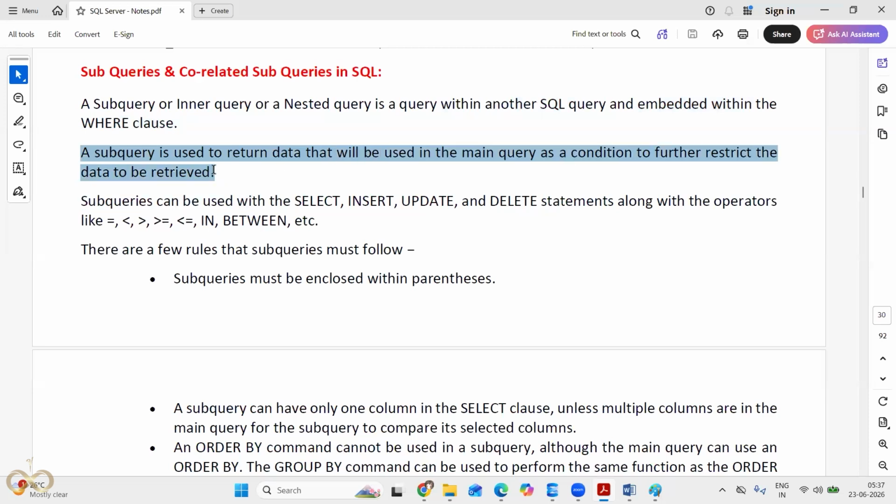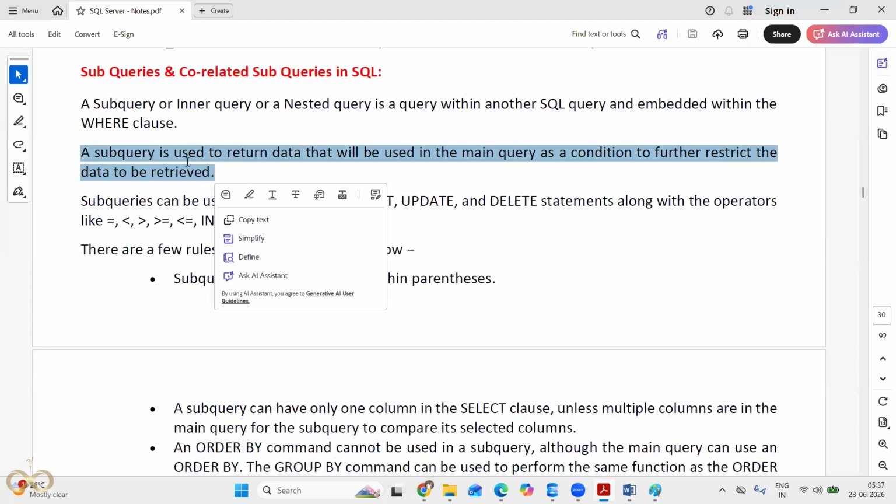It can be used as a filter, so that we can filter the data based on the result we got from the subquery. It can be used with select, insert, update, and multiple operators like equal to, not equal to, in, between, not like, greater than or equal to. All these we can use for the subquery.